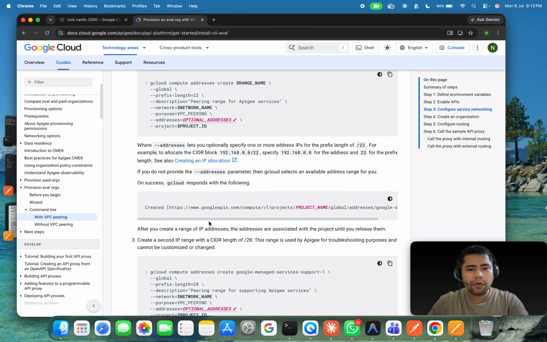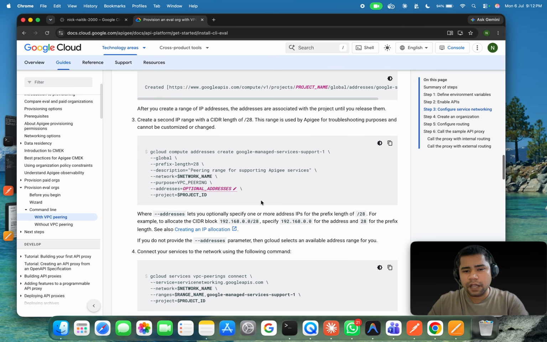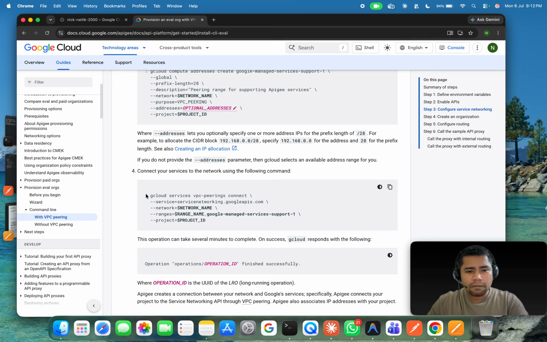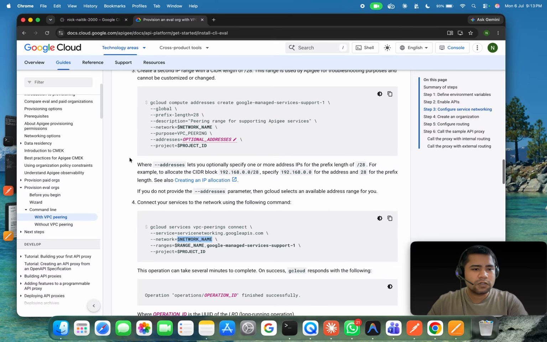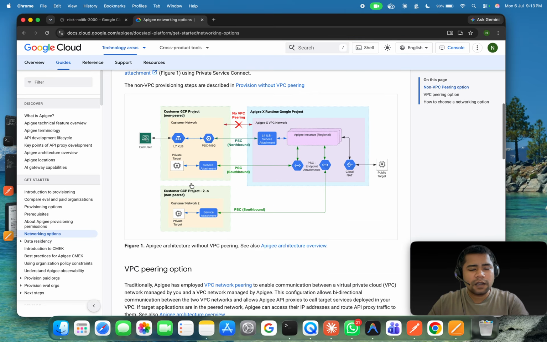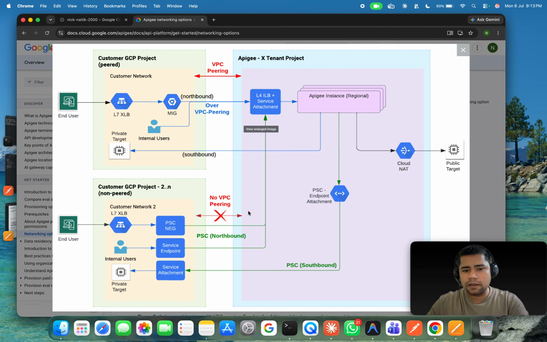You have to do that whenever you are provisioning. You have to define the VPC peering, your range and your project ID. You also have to define your network name, which is your VPC name, and all these sort of things. You can refer to my old video for this. For now I will tell you what these things are.